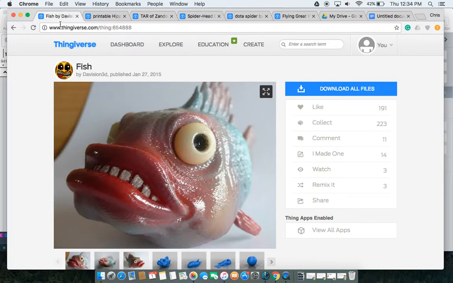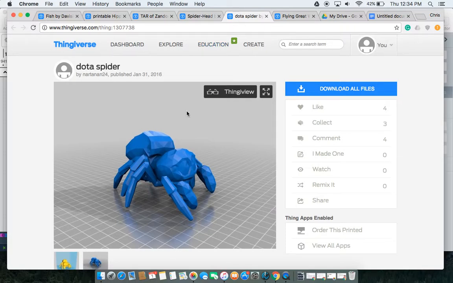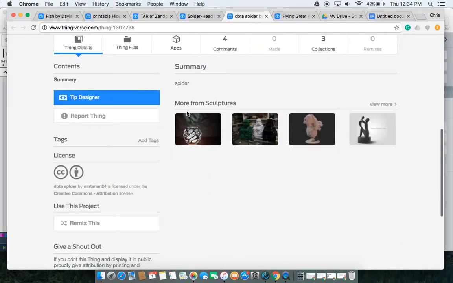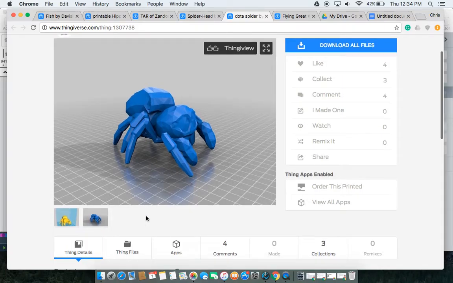I'm going to change my modeling idea a bit though. I've decided I want to do something different. I'm going to combine a fish with a spider. So I'm going to keep using Davison 3D's fish. If I were to combine it with this spider, I believe, yep, the DOTA spider by Nartan24, this has a lower level of license than Davison's fish. This spider just requires attribution.